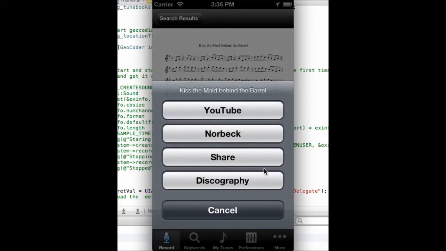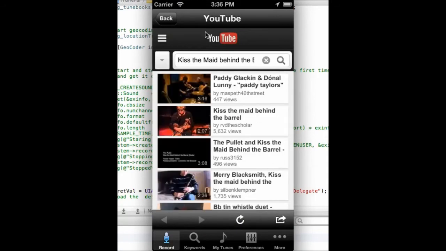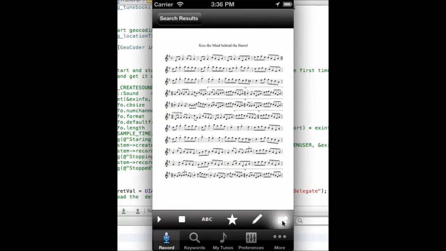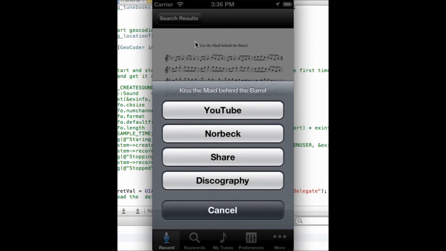And then you can do various different web searches and links. For example, you can do a YouTube search for the tune. And you can also view the original source of the tune. So that one was from Heinrich Norbeck.